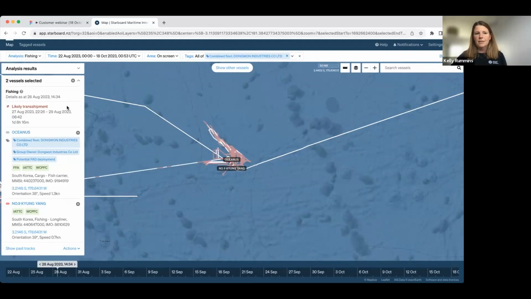And the same with encounters, it's going to bring that information up on the left, like we previously had with encounters, but it will show you that it's a likely transshipment. And the reason we've flagged this encounter as that is the length of the transshipment is one of the considerations. So this has been over an hour for the encounter, but also really importantly, the two vessels that were involved.